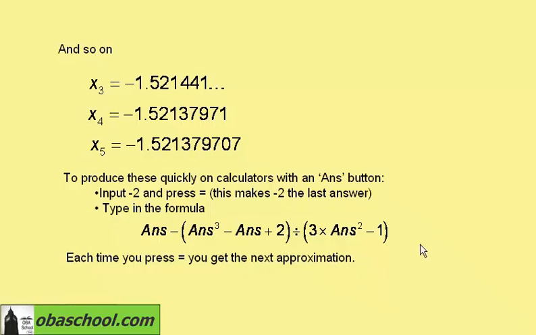It really is worth you trying this on your calculator as soon as you finish the video, just to make sure that you can use this method. As pointed out before, notice how quickly we've converged to a value. If we're going to 4 decimal places, we can see that the last 3 have all been minus 1.5214.